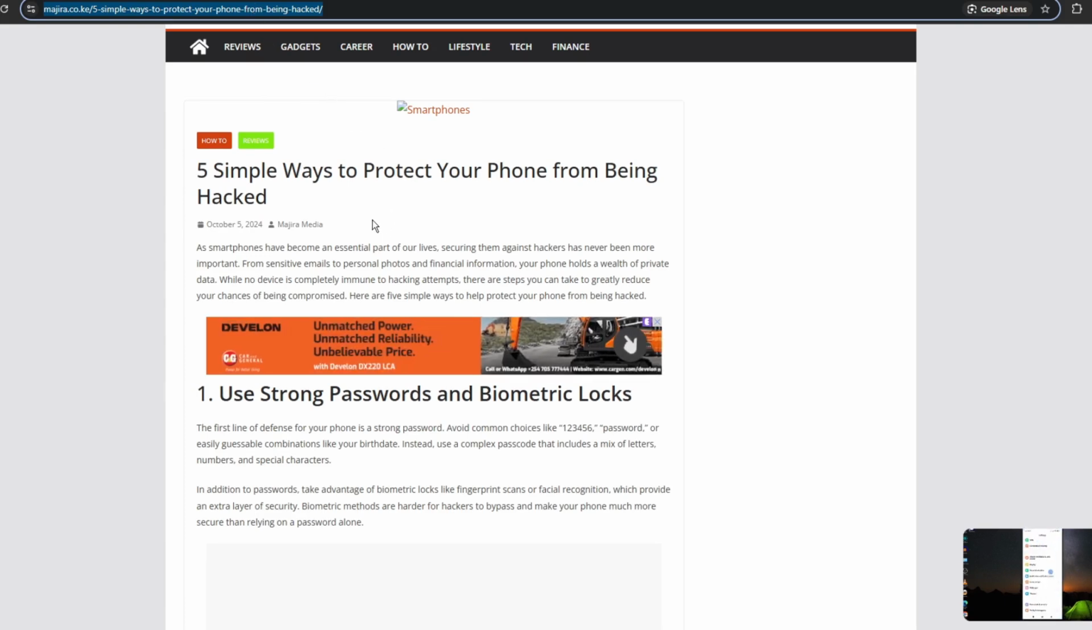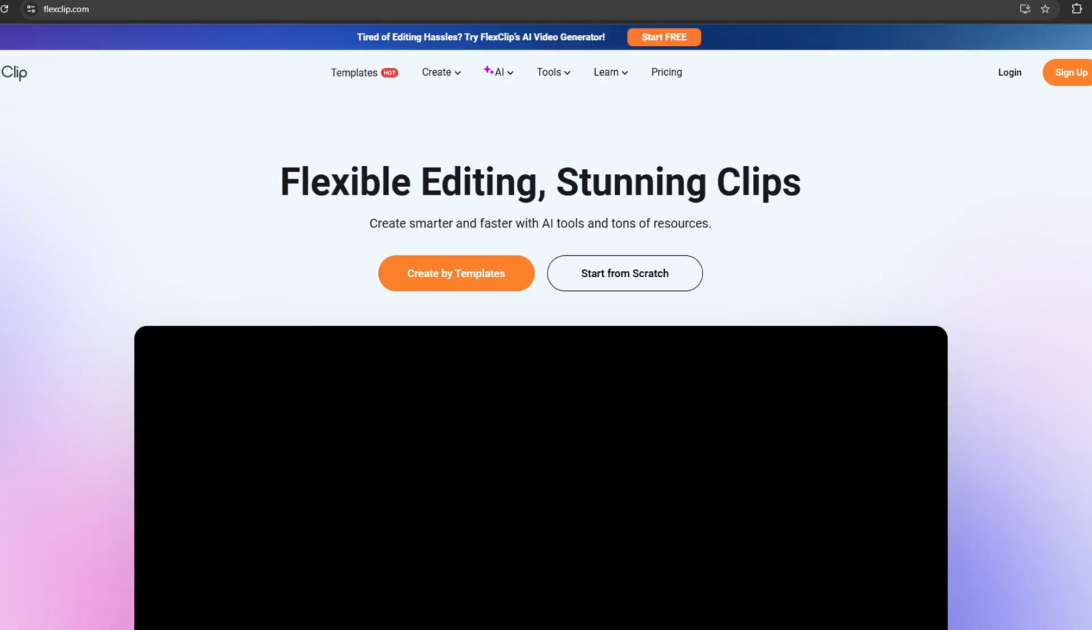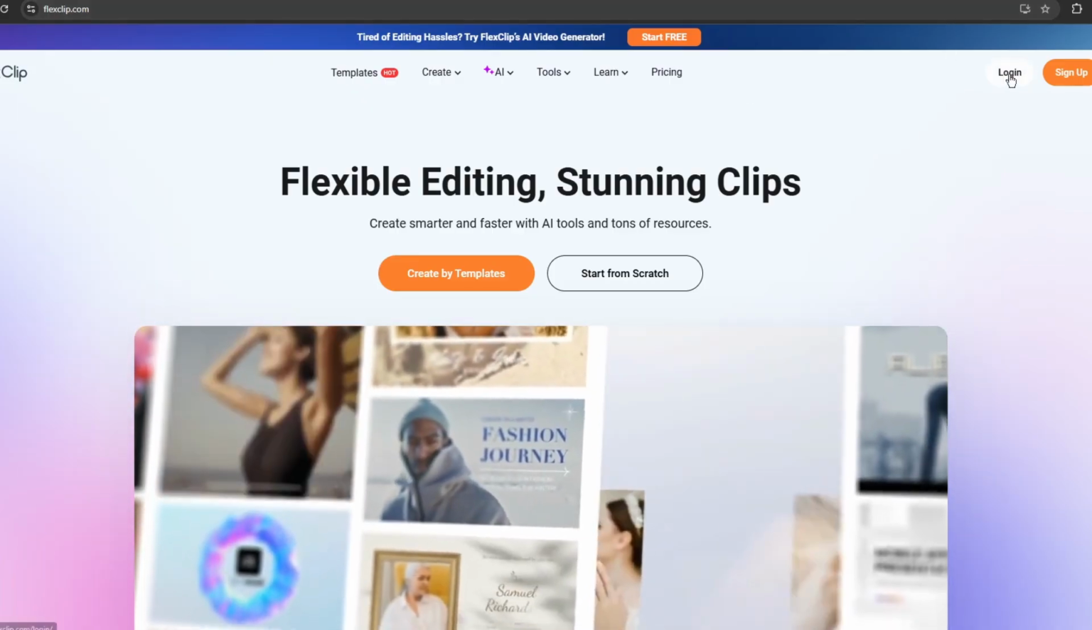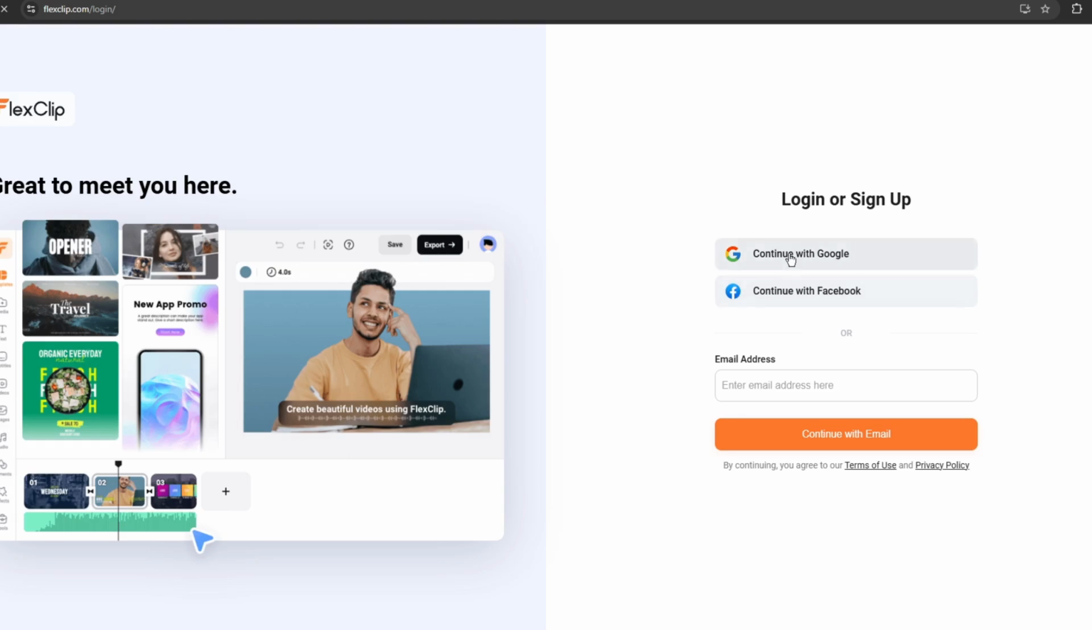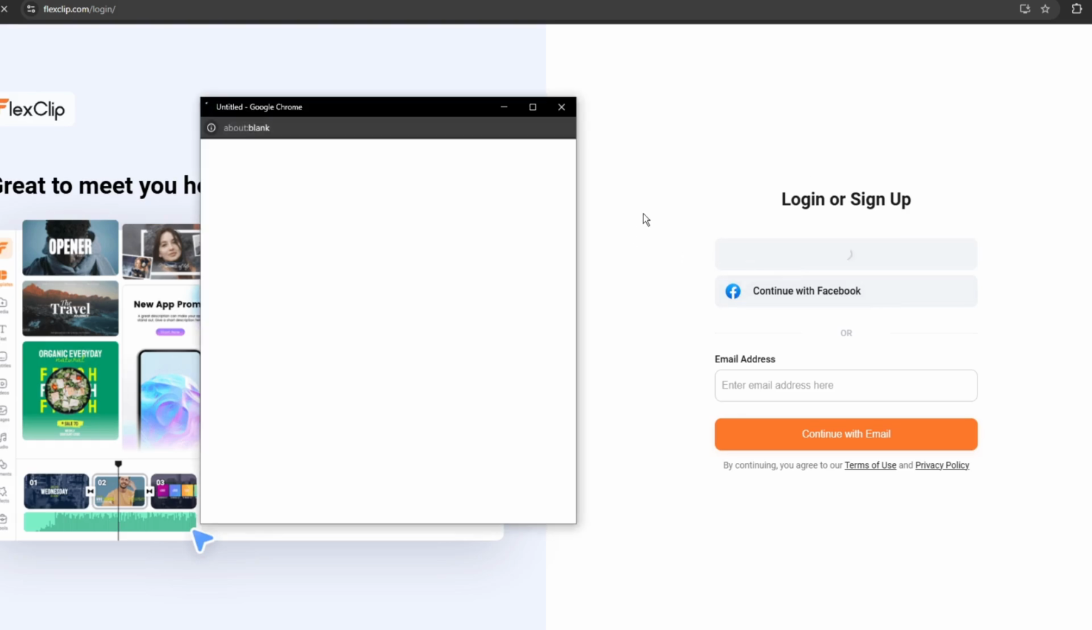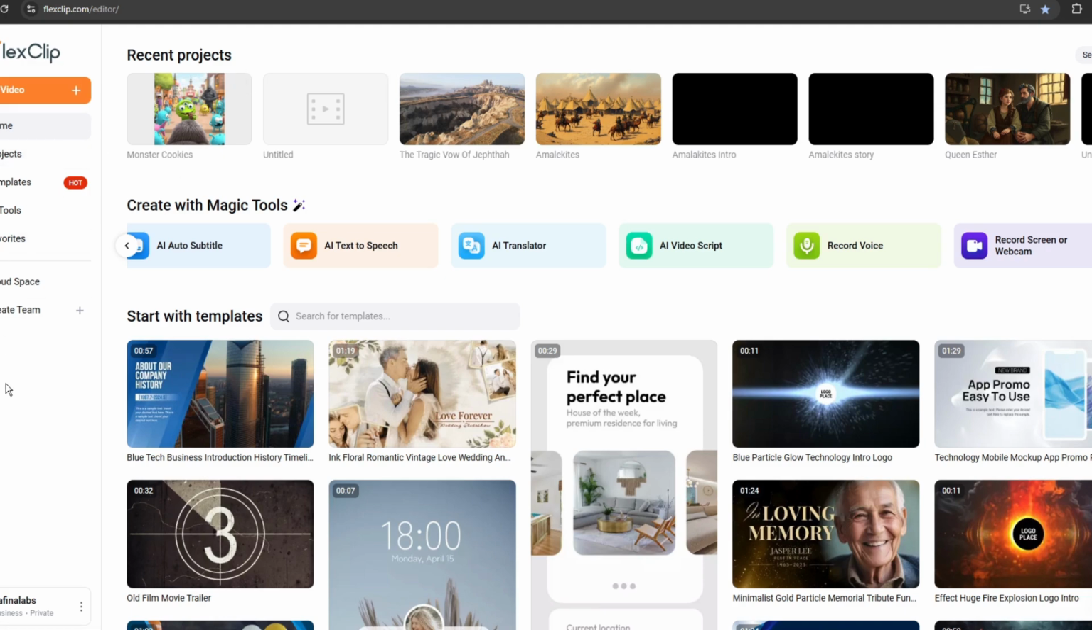Now, for us to convert this blog post into a video, we are going to use a tool called Flexclip, and this is Flexclip. Go ahead and log in or sign up if you are new to it. And you can do this using your Google account. So I'll go ahead and sign up with mine. And here I am signed up into mine.